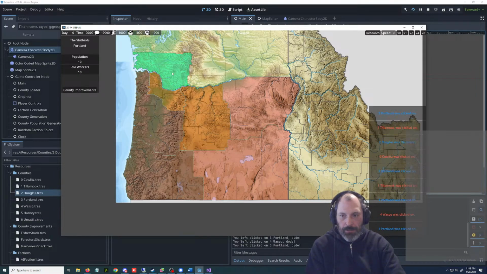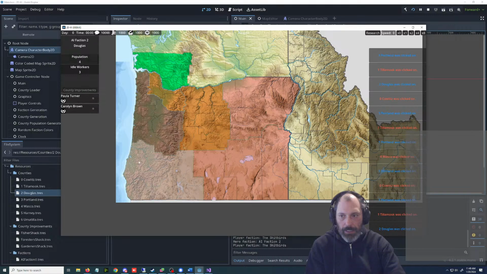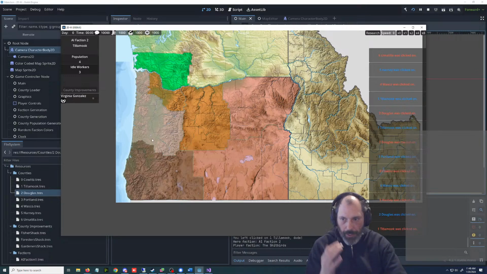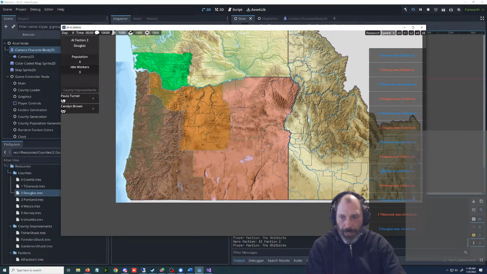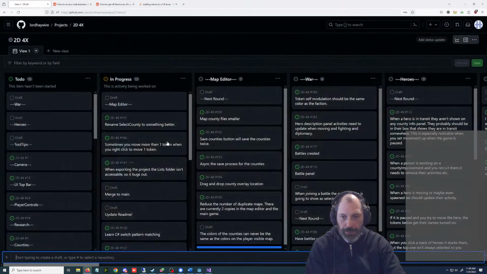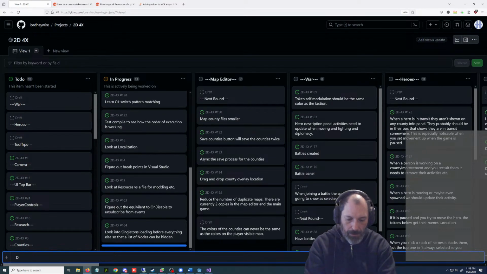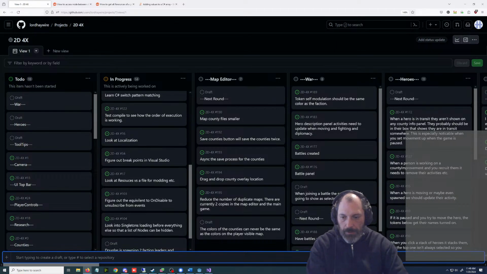Oh no, there's no one in Portland. It's hard to tell, but these are brown. Okay, so we have a bug here that there's two people. What is this place? This is Douglas. Douglas is spawning two faction leaders, and there's already a faction leader in Tillamook. This is definitely a bug.